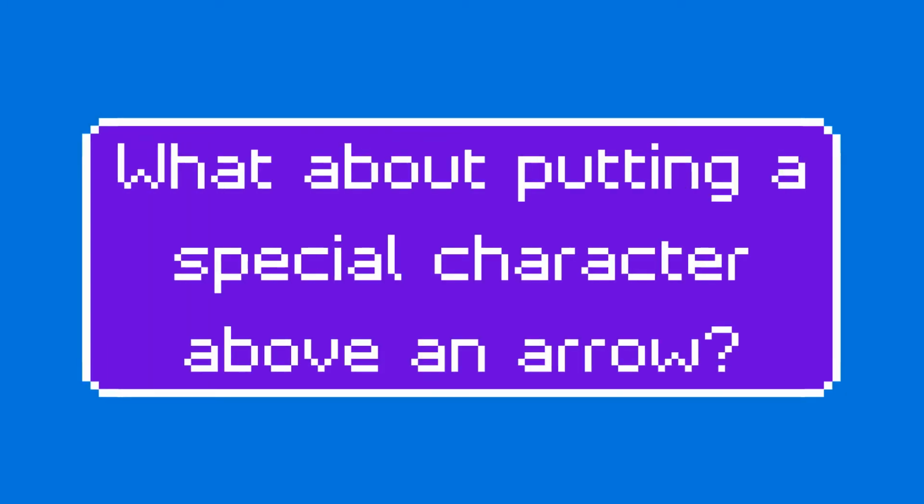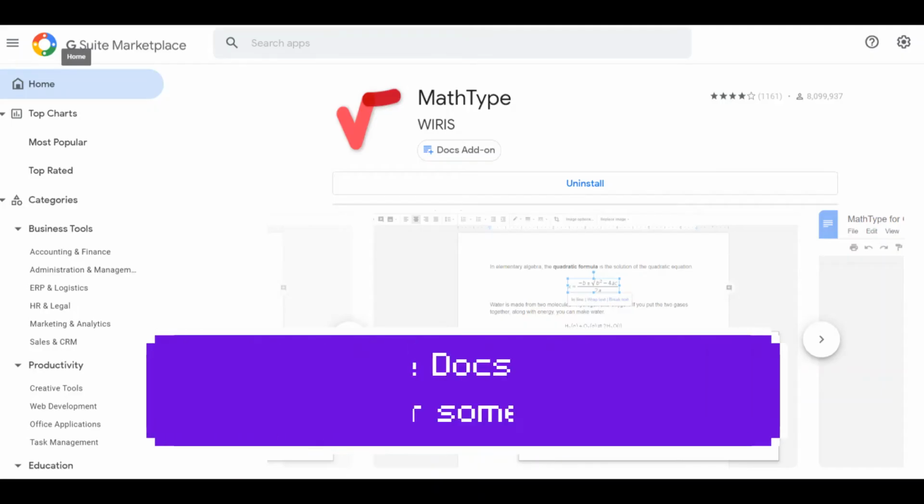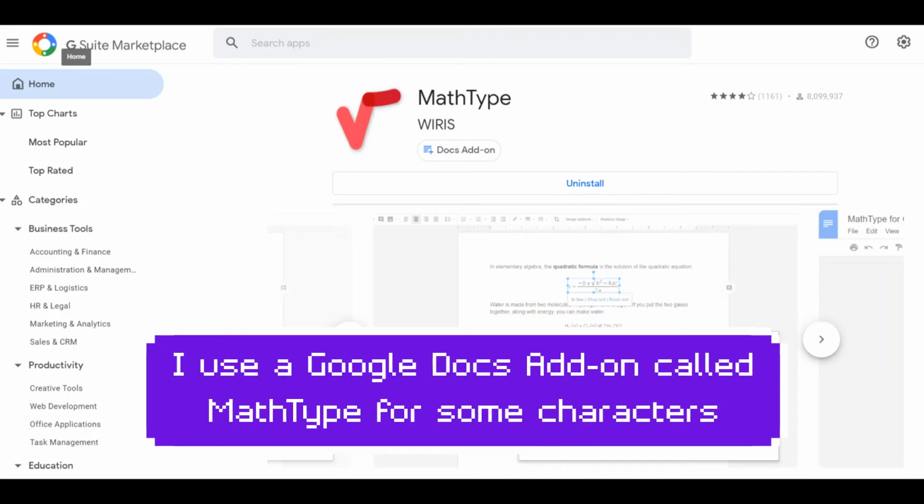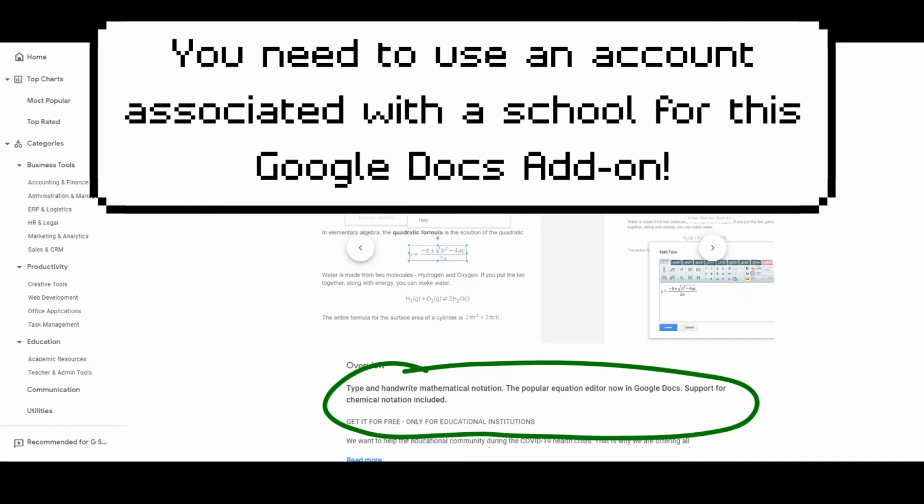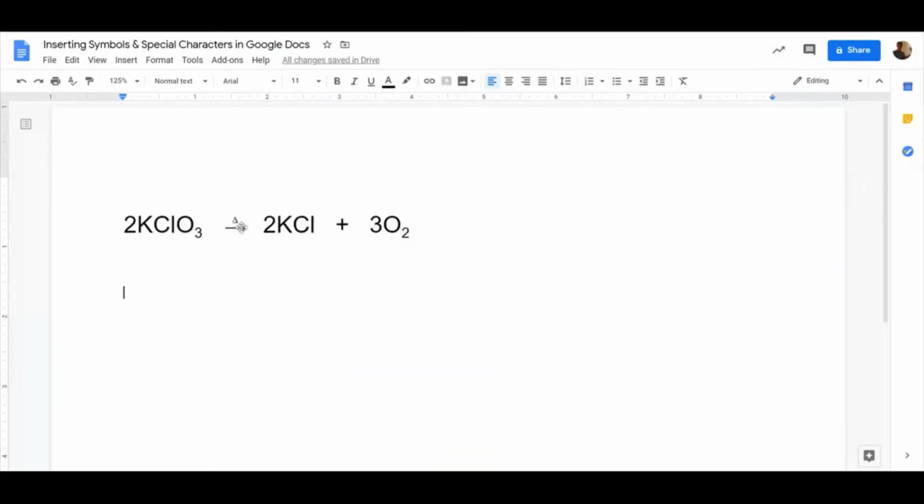What about putting a special character above an arrow? I use a Google Doc add-on called MathType for some characters. Now, MathType requires that you're using a school account. So here's an example of an equation where I want to put a special character above an arrow. The triangle above the arrow means that heat is being used to drive a chemical reaction process. We call it delta. So I'll start by writing the equation 2KClO3 and then 2KCl plus 3O2.